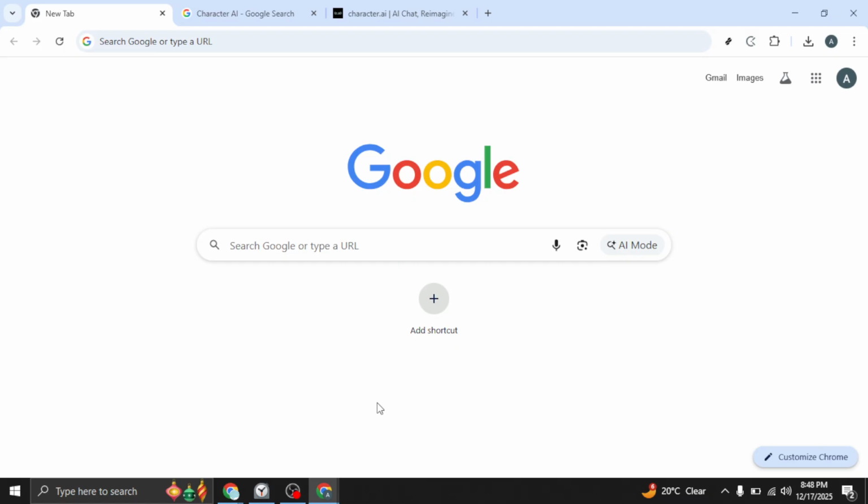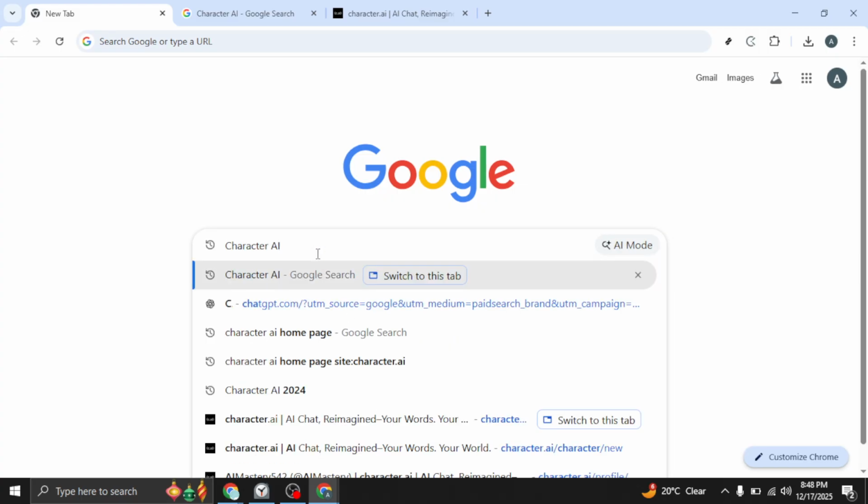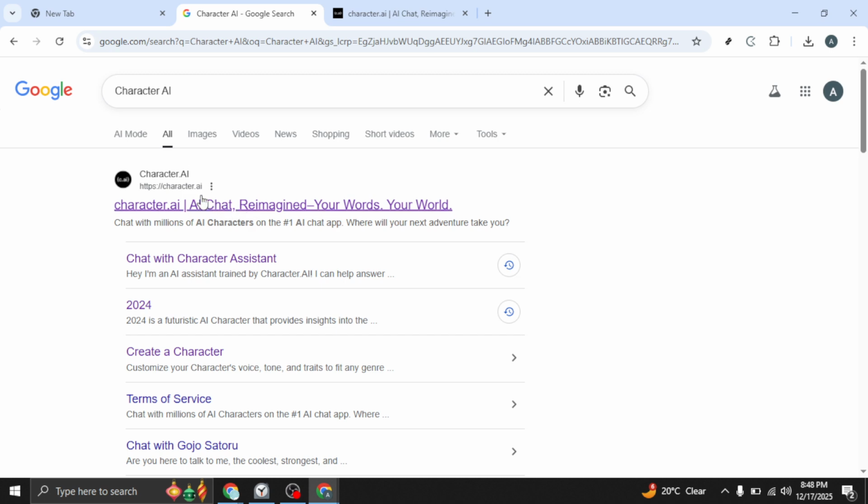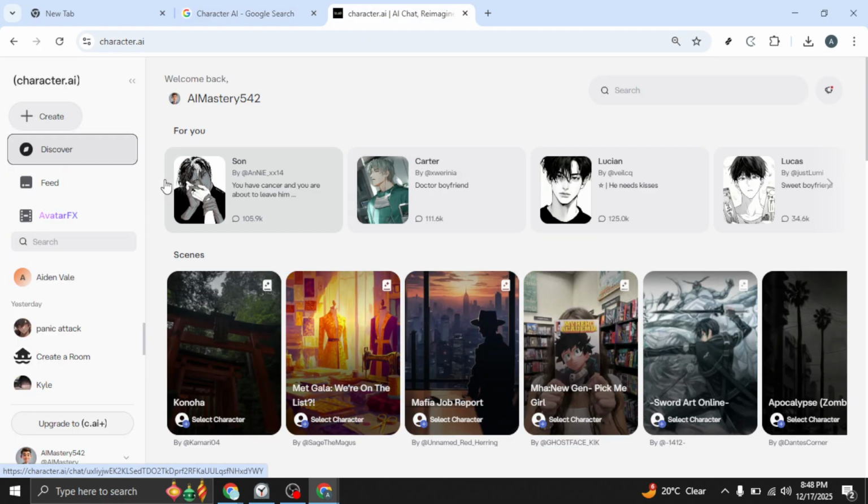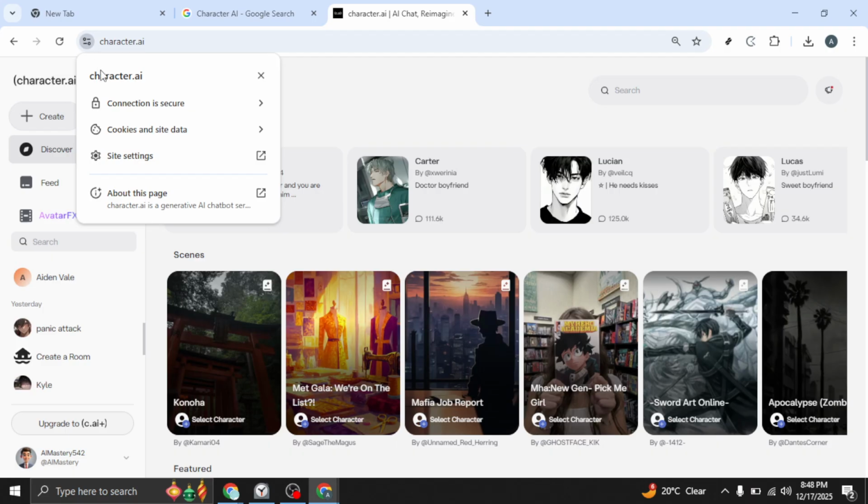Start by opening your browser and heading to Google. In the search bar, type Character.ai and press Enter. From the results, click the official Character.ai website to open it. Once the page loads, look at the address bar. You should see a small icon next to the URL that looks like sliders or a tuning control. Click that icon to open the site controls, then choose Site Settings.